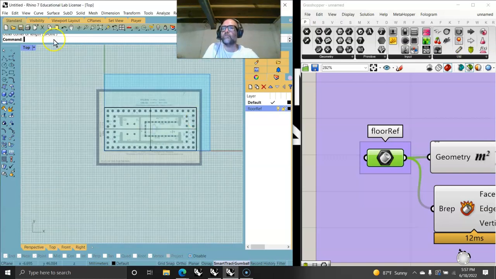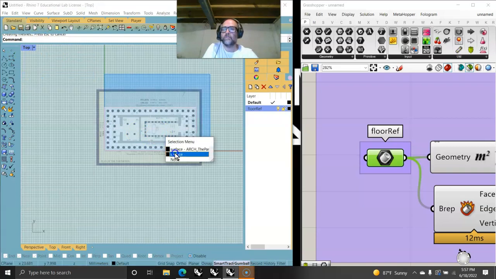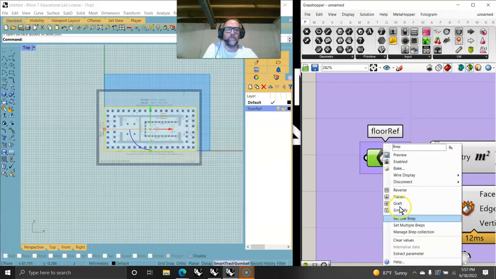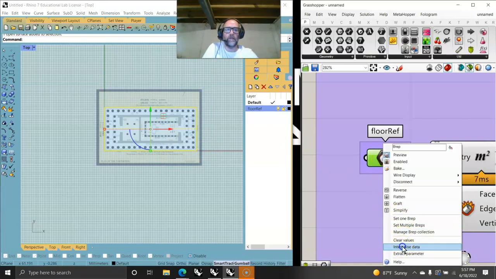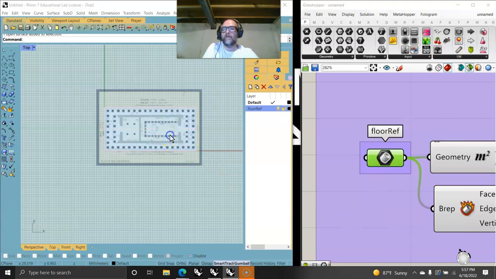So I have a surface that if I take it from top into surface mode, I have a second surface here, which is this one, and I'm actually going to make that set 1 brep, and I'm going to internalize that one. And now I don't really need that one anymore. I can hide it temporarily. I don't really need the first one. So that's our floor reference image.